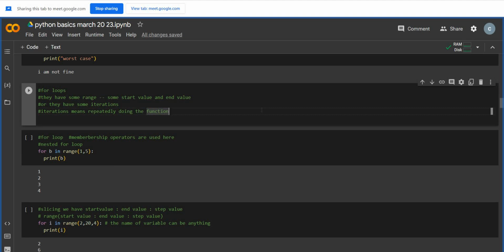the for loop syntax is for some instance variable or non-local variable. You will get to know when we discuss local and global variables, but non-local variable we haven't discussed. I will tell you when we discuss it. Definitely I will not miss that concept. For b in range of 1 comma 5, range of 1 comma 5 is similar to slicing. The first one is the starting value, the second one is the ending value, the third one is the step value. But here we use commas instead of colons.